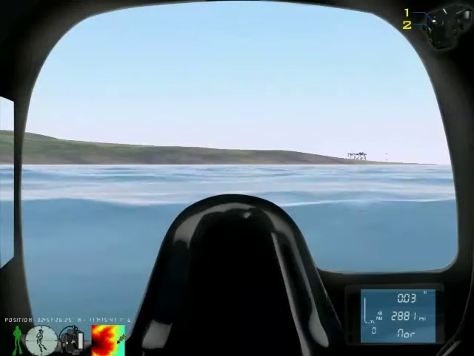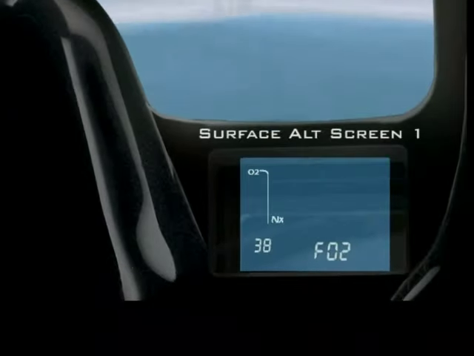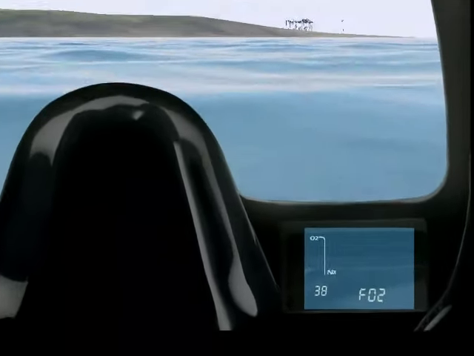Now let's review the alt screens by pressing key 1. Press once for your O2 level and nitrox mixture. Press twice for your current time and temperature.